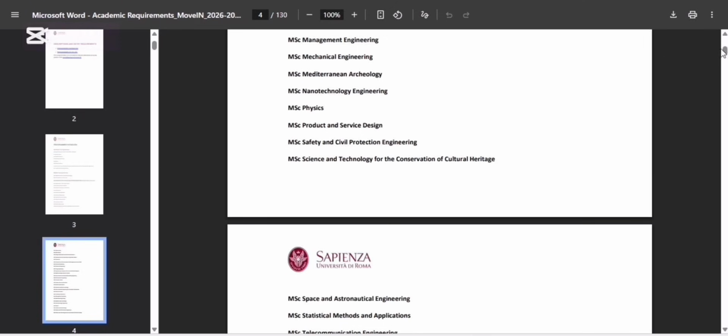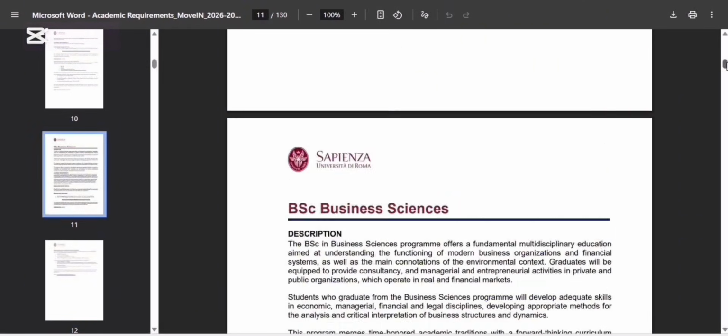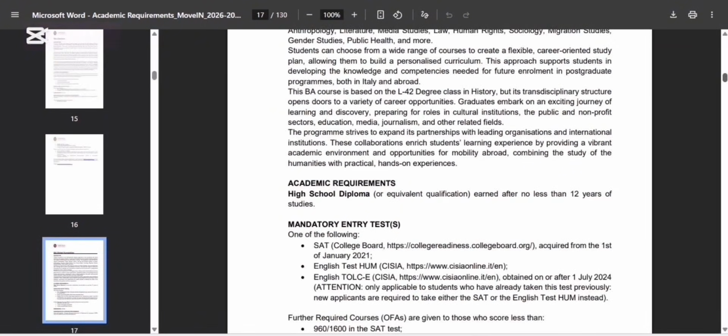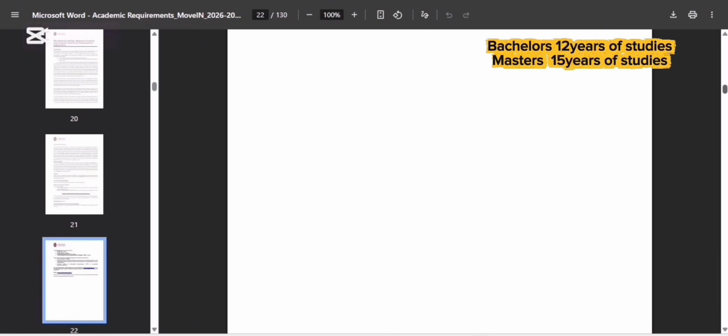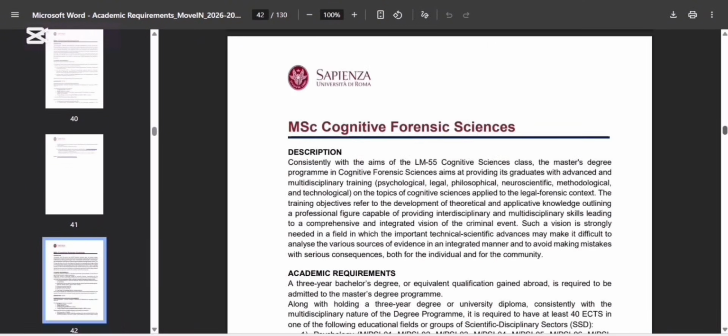Check the English language requirement, the GPA requirement, and any required entrance exam, such as the TOLC. Also check the required years of previous study. Some programs require a specific number of years. For a bachelor's, you need at least 12 years. So make sure you meet the requirements before applying.